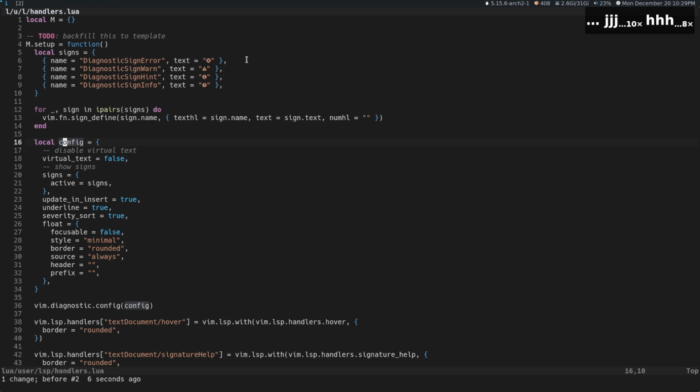The next thing will be a config. Now, virtual text is something that really annoys me. If I set this to true, and I'll set it to true, the next time I open something, you'll notice that when I do this, I'll get some virtual text over here telling me what this GL will tell me.